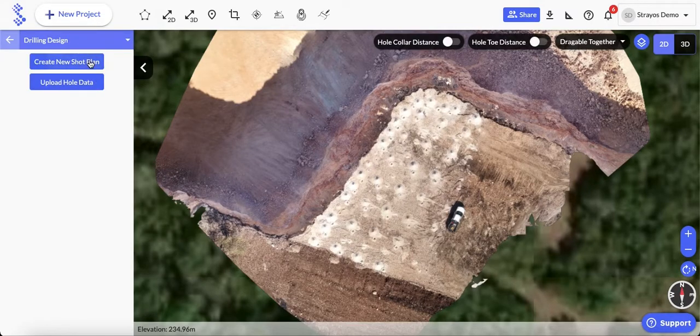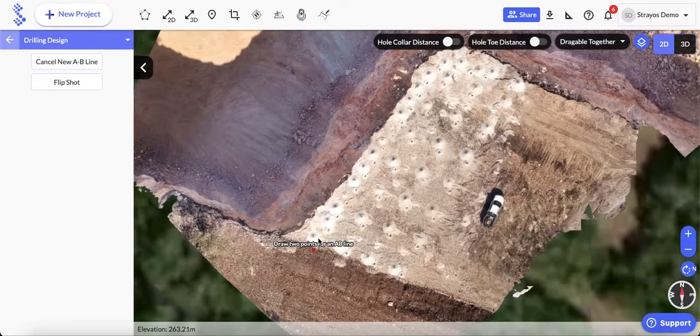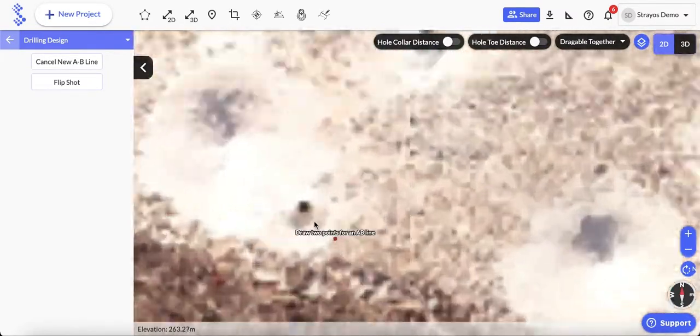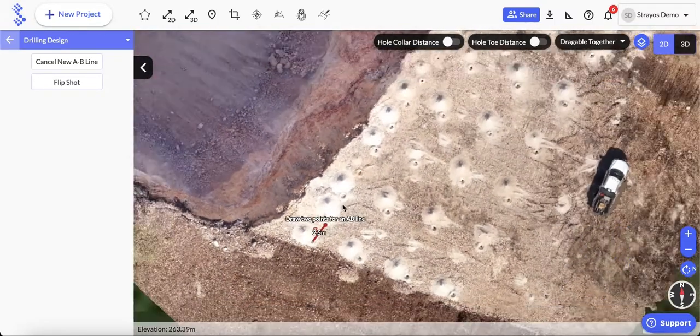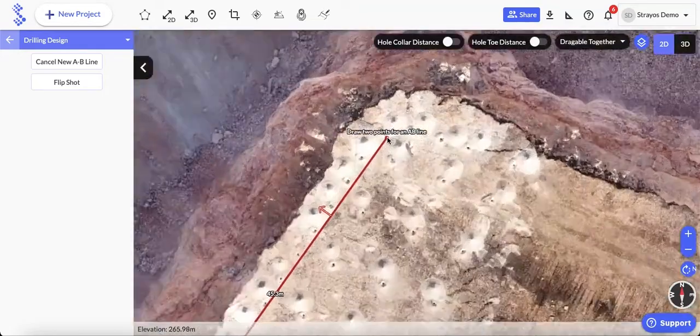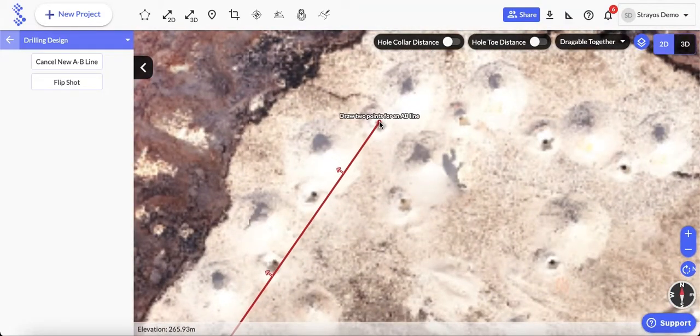First, we'll create a new shot plan, starting the AB line right over the first hole on the front row and running it all the way along to the final hole on the front row.